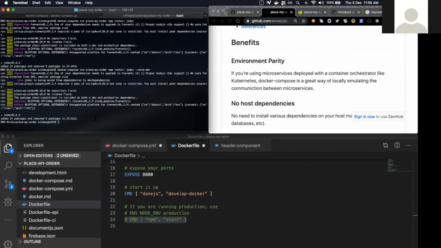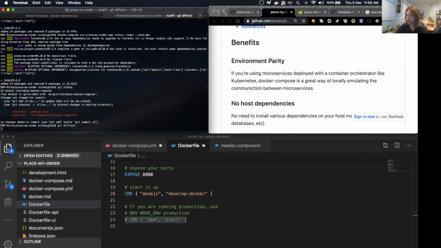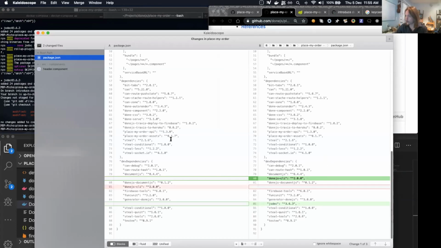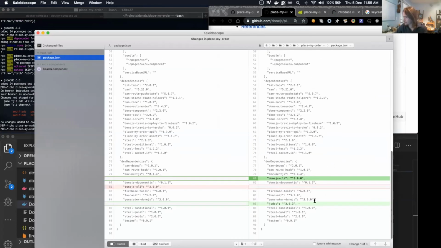So real quick, I just did the --save. If we look at the status and see what we did change, I manually changed the header component value, and then the package JSON has, check it out, this new JSDoc in there, because I did the --save-dev.